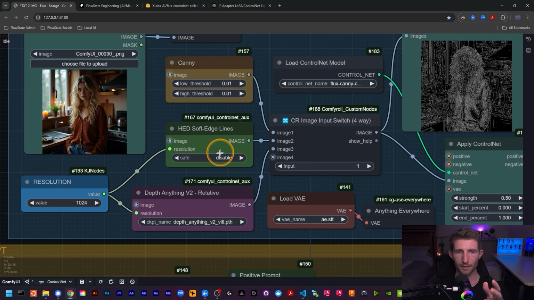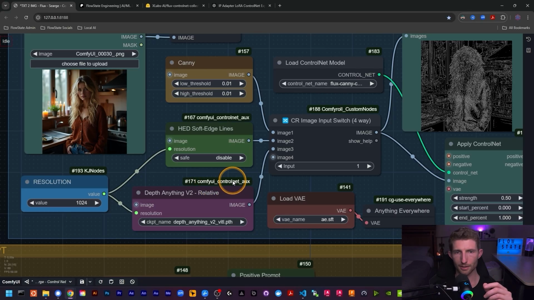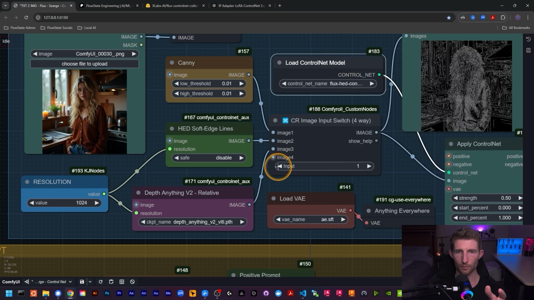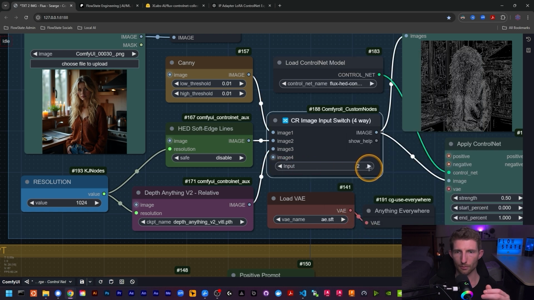The HED and the depth control net models are two additional ways of achieving the same result. So let's just take a look at a couple of examples and see how those compare. Let's do our HED first. We will select our HED control net and we will switch our input to number 2.